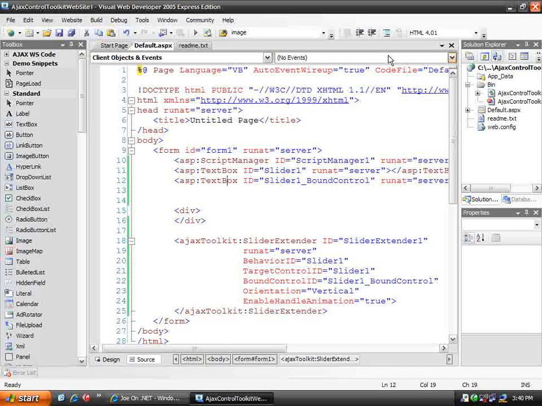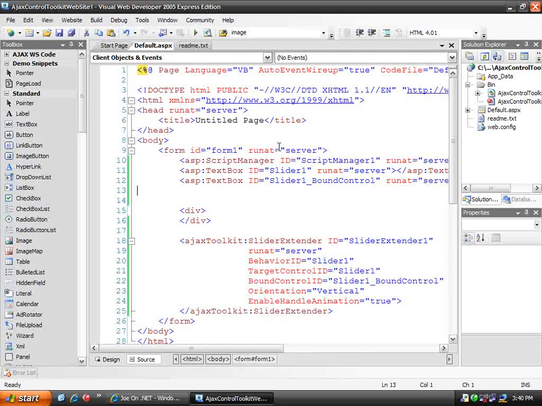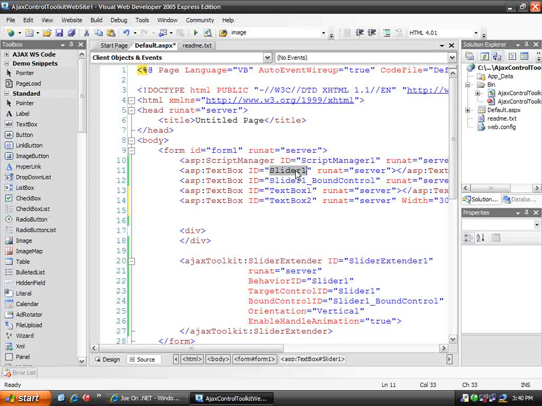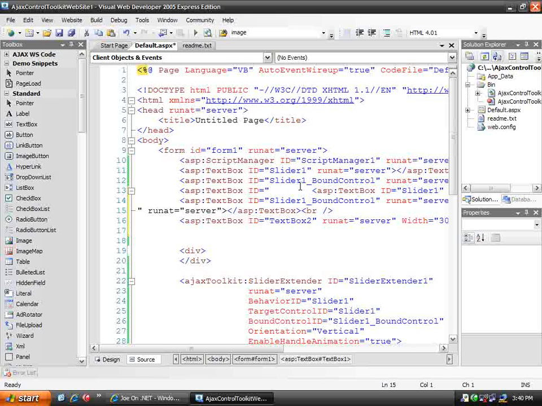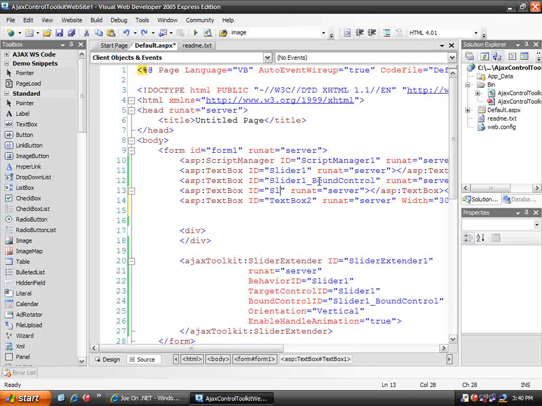But let's go ahead and implement a second slider extender control and make this one a little bit more of an advanced implementation. So again, let's grab a couple of text boxes, and we'll name them Slider 2 and Slider 2 bound control.